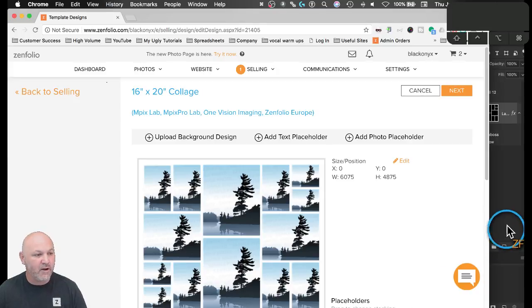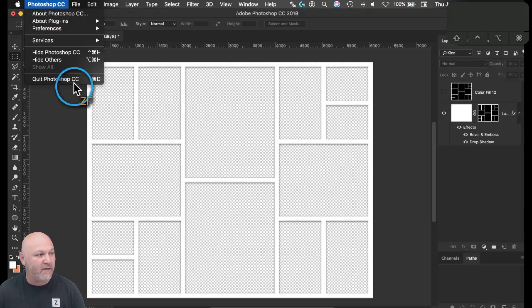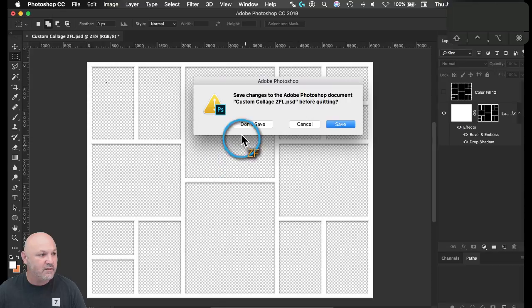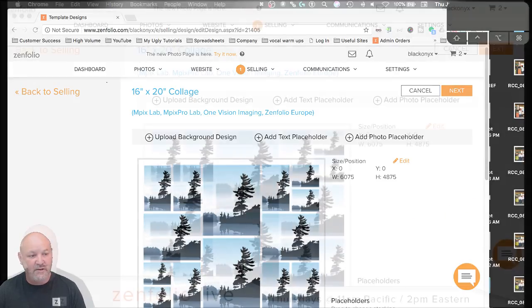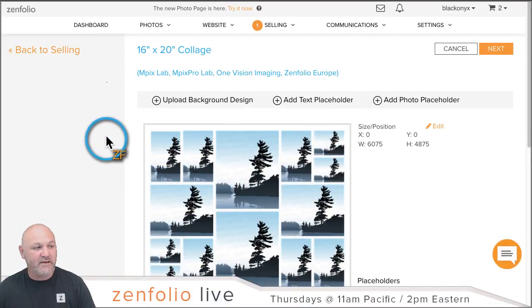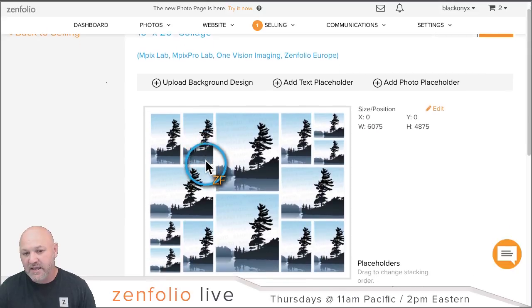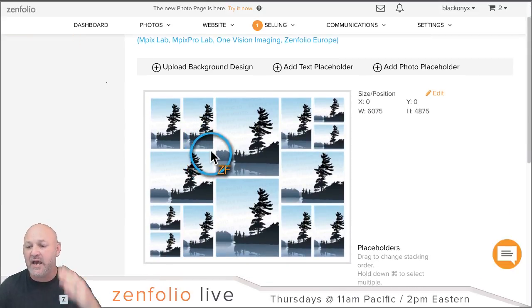All right, so let me close down Photoshop now that we've got that uploaded. No, I don't want to save. All right, and we'll jump back here in Zenfolio. All right, now you can see the background layer has been uploaded, the background design, and Zenfolio automatically added all of the image placeholders that we needed in here for us already.